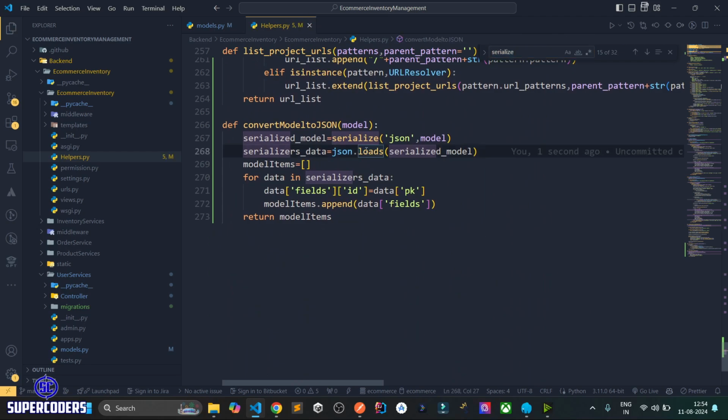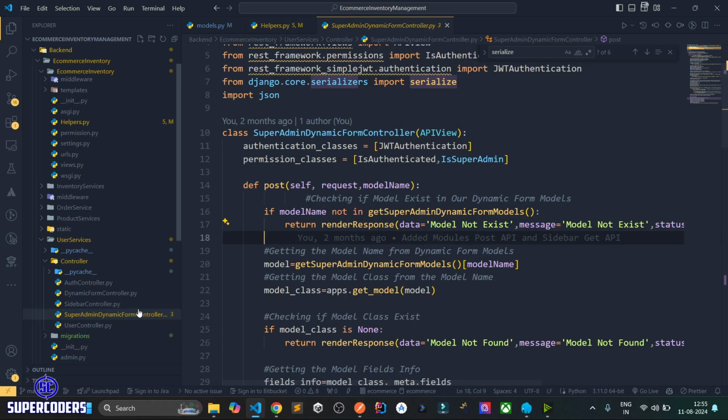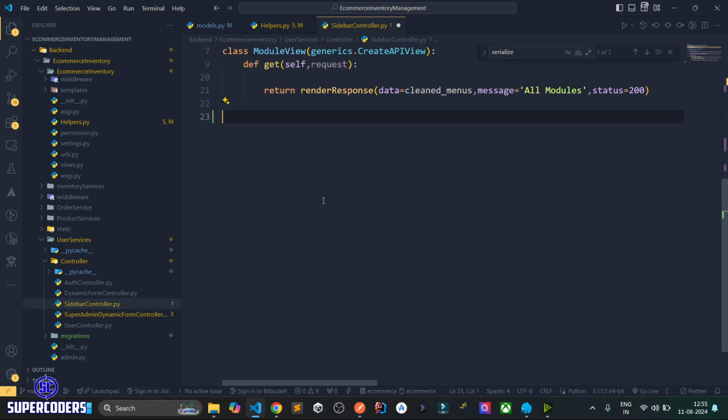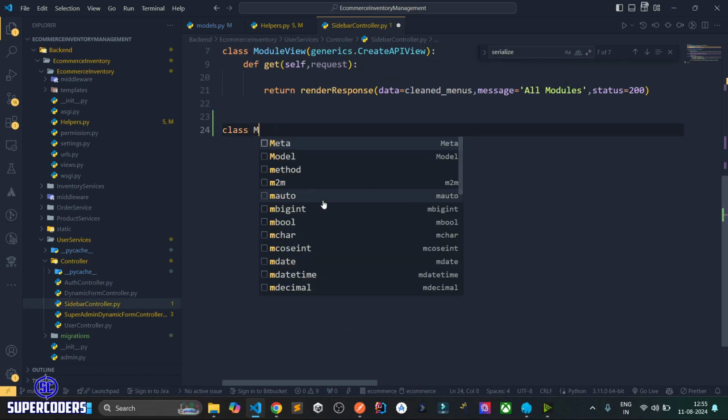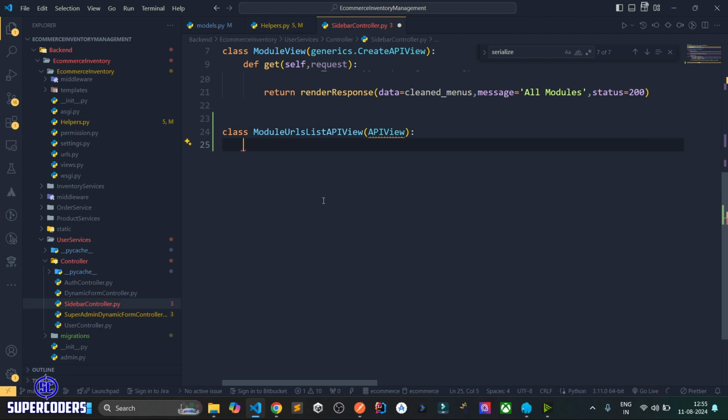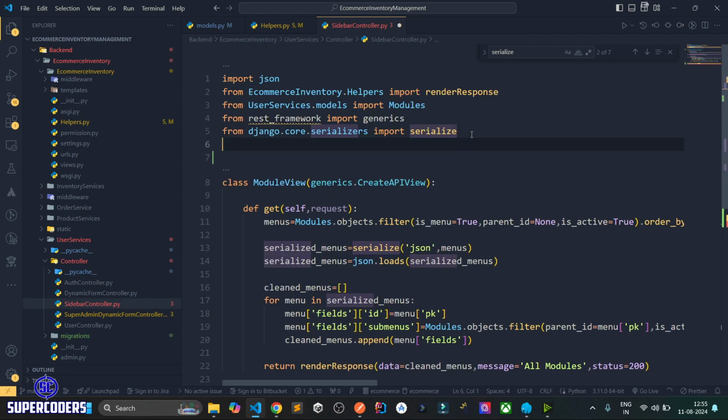Save this file. Now after that, let's work on our module URLs. Let's use it inside the sidebar controller. So here, what we can do, class ModuleURLsListAPIView, APIView. Let's import the APIView.